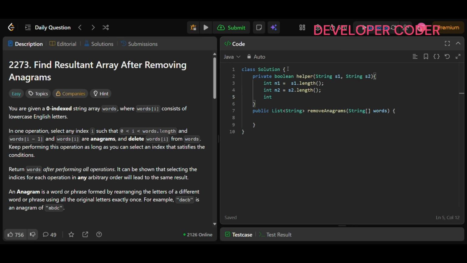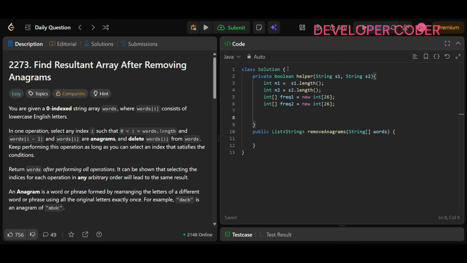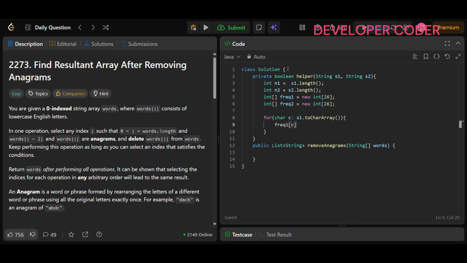Now after that, create the frequency arrays. So frequency 1 is equal to new int, and here I will just pass 26. A is nothing but index 0, Z is nothing but index 25, so total 26. Same way I will calculate the frequency of all the characters of my second string as well. So new int, and here also I'm going to pass 26. Then I will iterate over all the characters one by one in the first string, s1 to char array. And inside this I will just update frequency 1 of C minus A like this. So I will calculate the frequency of all the characters.